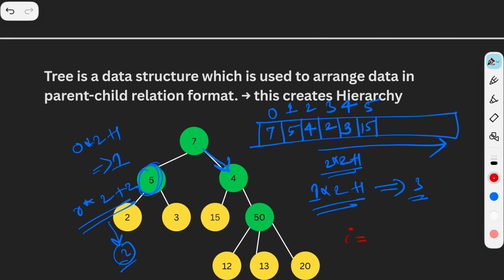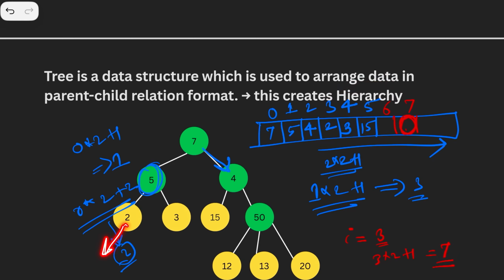The important thing here is that, let's say your I is 3. Now 3 into 2 plus 1 is going to be 7. So on index 7, you will store left child information of node 2. But there is no left child to this 2, right? So you can store here -1 or 0. Anything will be fine because 2 doesn't have any left child.